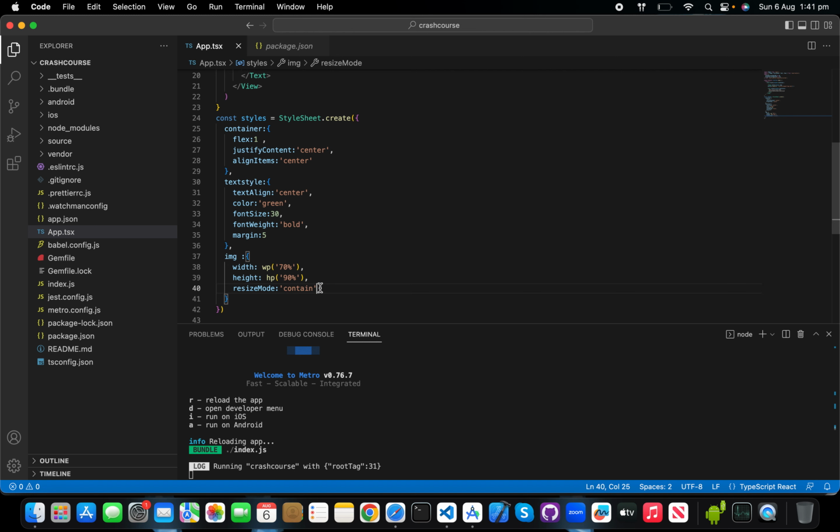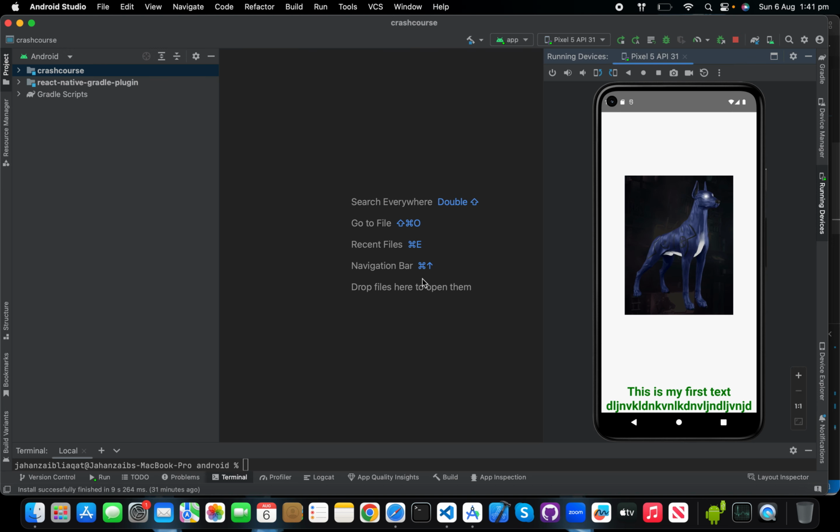And I learned this thing after 5 months. When I was making apps, I didn't know how to make it responsive, and I was struggling a lot. So this is how you can make your image responsive. Okay, so you can use your logo here or anything.